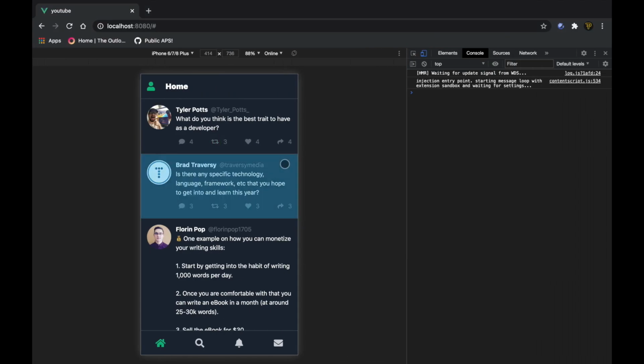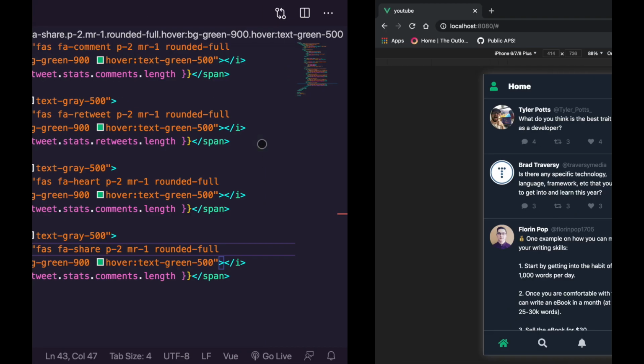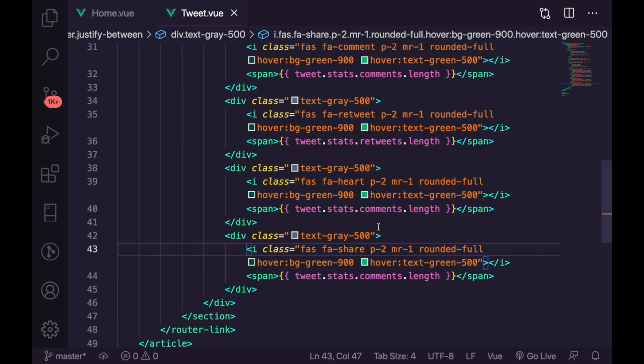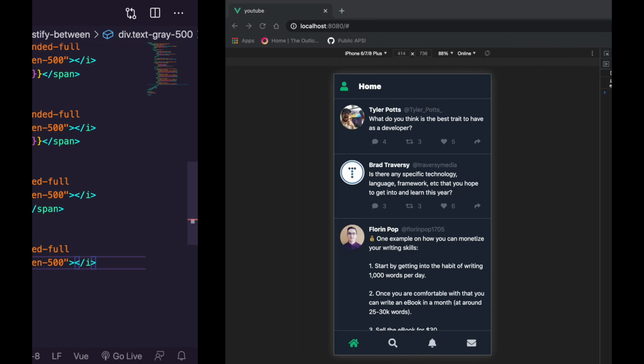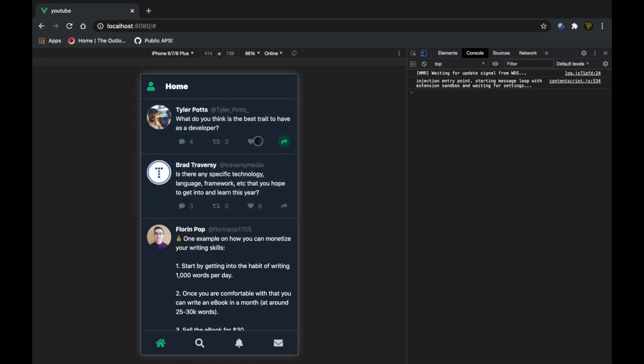Now if we go back, as you can see, that's now working good. We just need to change this one to likes, and the final one doesn't actually have stats because it's just a share button. So there you go. You can see now we have a comments, a retweet, a heart button, and also a share button. And there you go. That is our Vue.js Twitter UI clone.